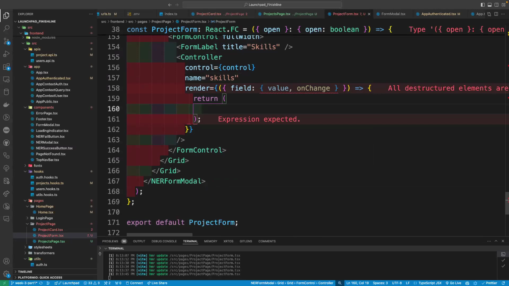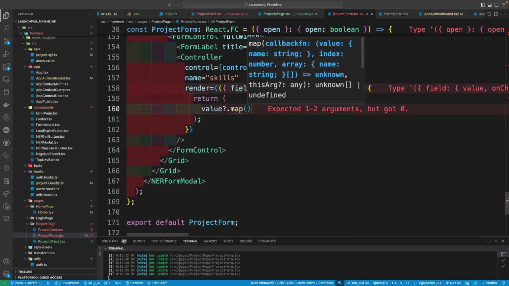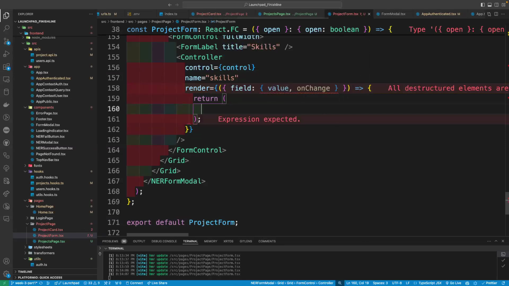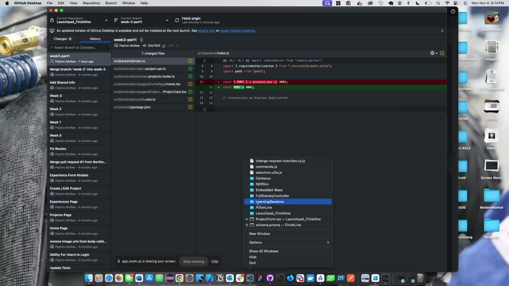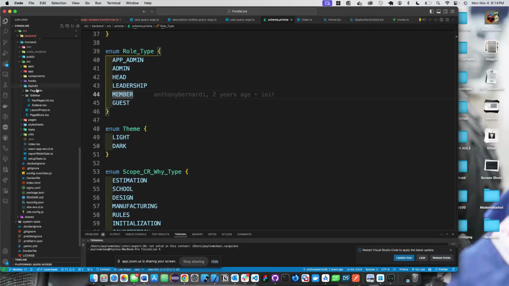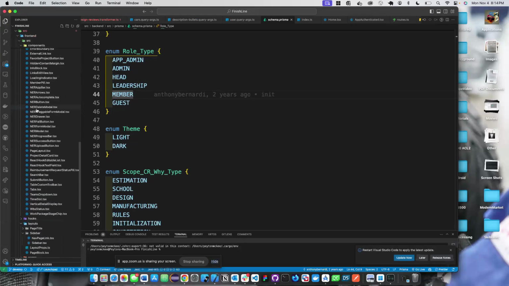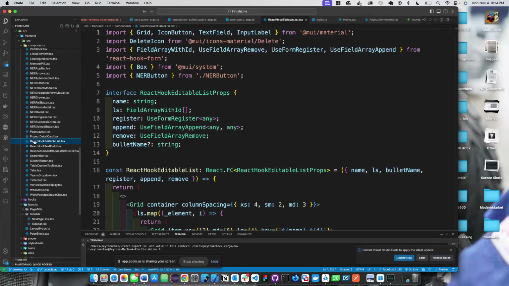You can say like dot app. Oh, it's optional. Why is it optional? I don't think I remember. I'm gonna need a cheat. I'm gonna need to check out the finish line. Oh, this is so sad. React hook editable list.